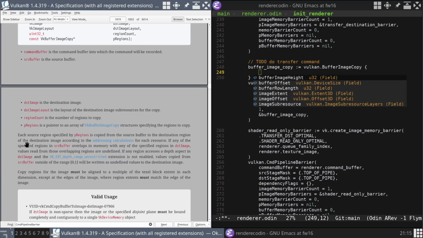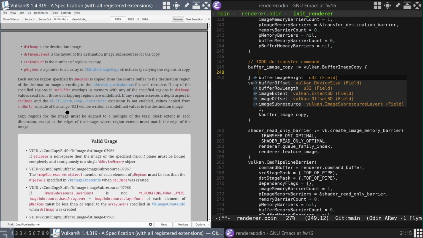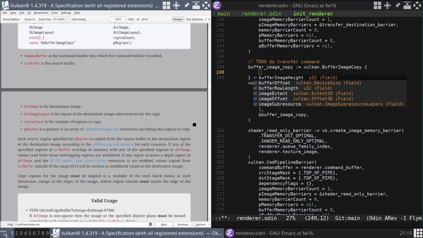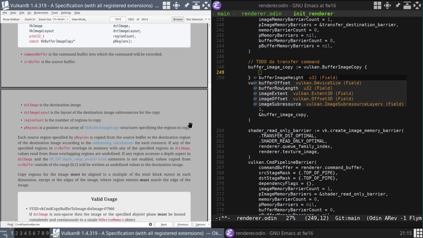Now maybe it's worth reading this. Each source region specified by P regions is copied from the source buffer to the destination region of the destination image. If any of the specified regions overlaps in memory with any of the specified regions in the image, that sounds a weird thing to do though. If any region accesses a depth aspect in that, we won't be. Okay. That makes sense, right?